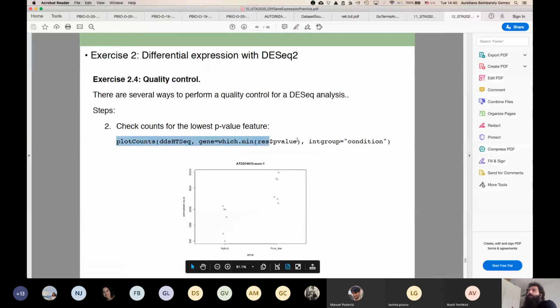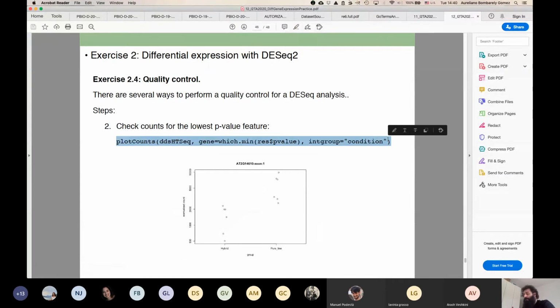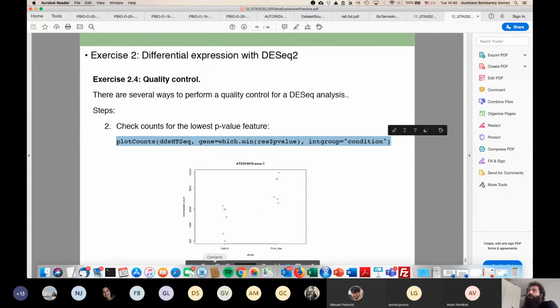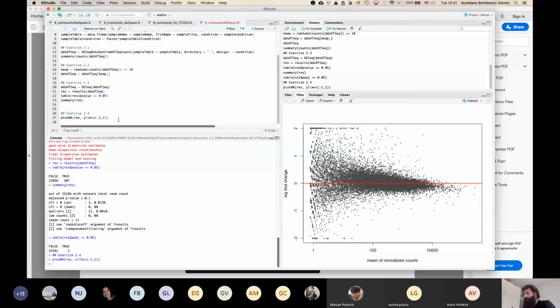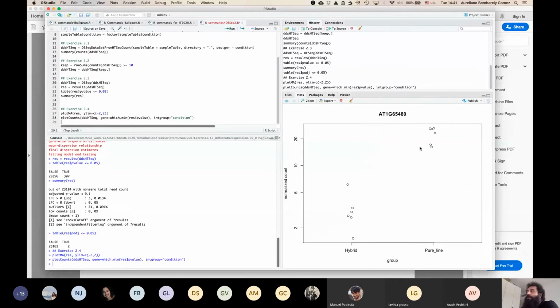Then let's compare for the gene that contains the lowest p-value. Also, we can compare with the p-adjust value. So let's start with the p-value. So if we do this, this is called the gene. Okay. So in theory, with the p-value, we really have something different between the pure lines and the hybrids.